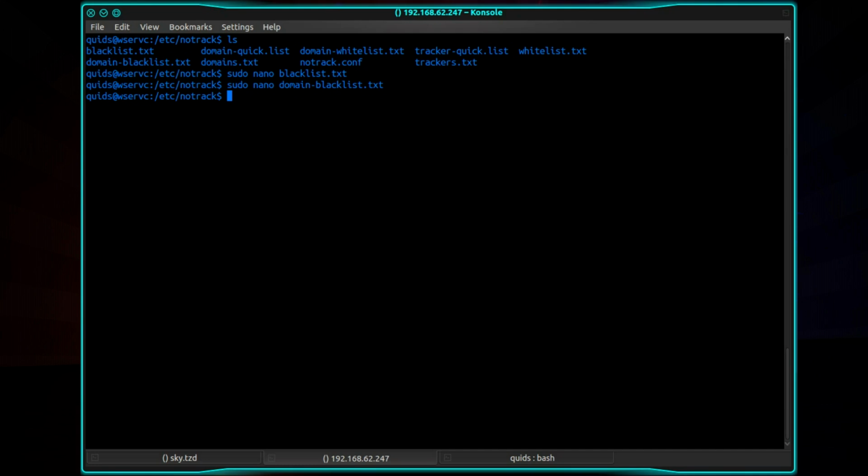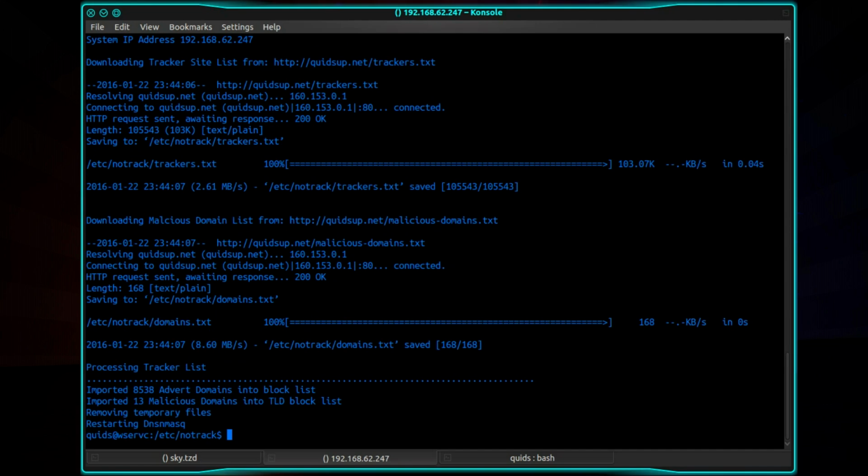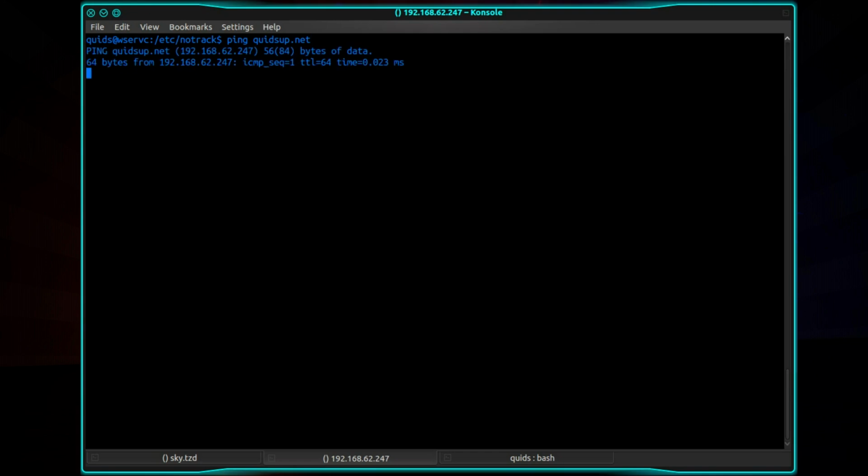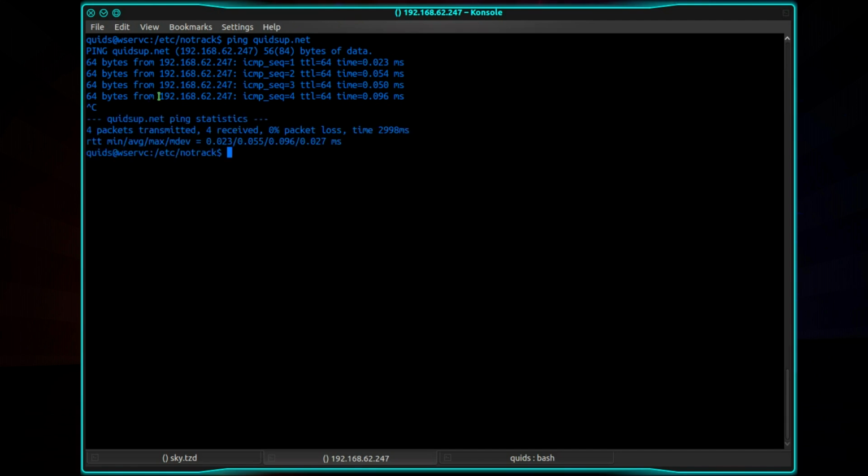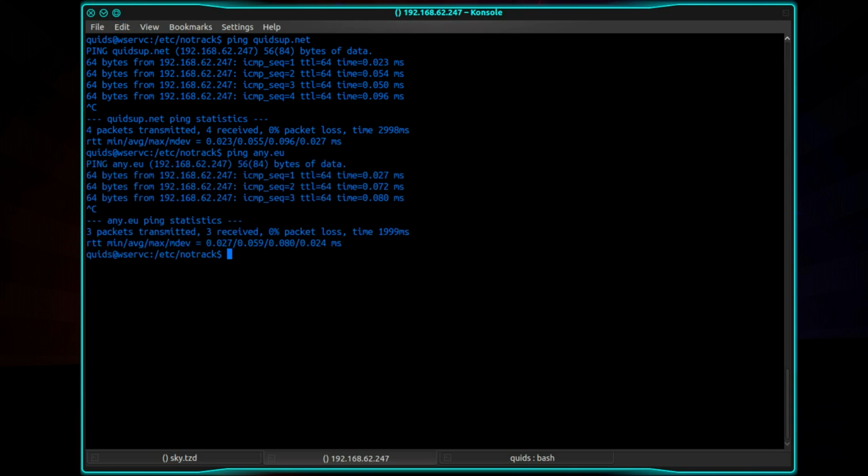Now I need to update NoTrack. So just run sudo NoTrack. So if I try and ping quidsup.net, you'll see it's redirected to the NoTrack device. Same if I try and ping anything on the EU domain, it's redirected. Now let's say I've got something on these block lists and you actually want to unblock it. So sudo nano whitelist.txt.